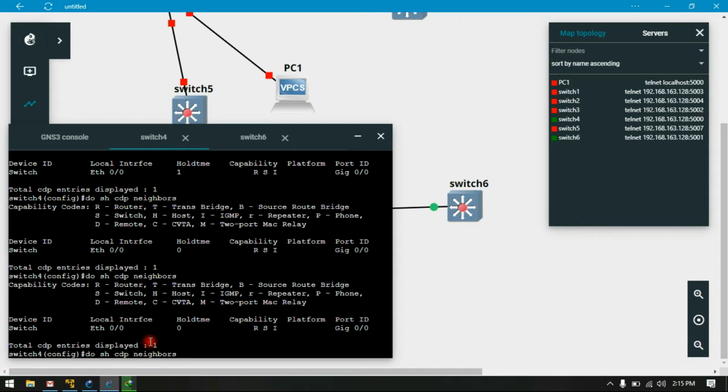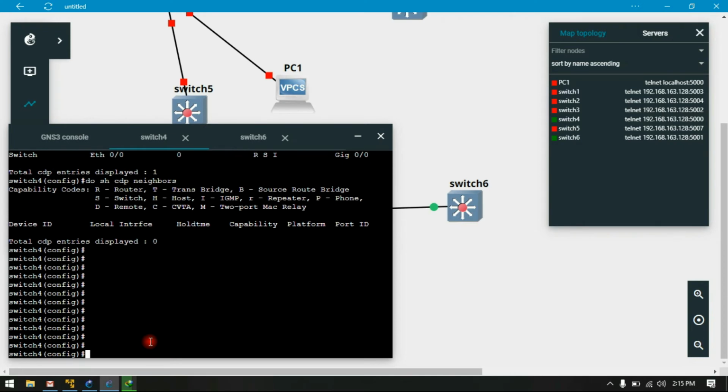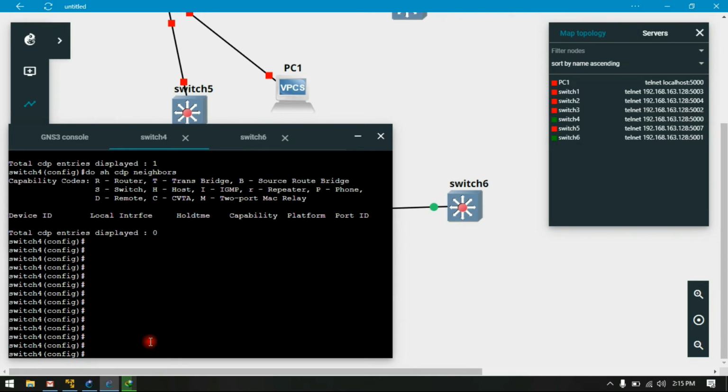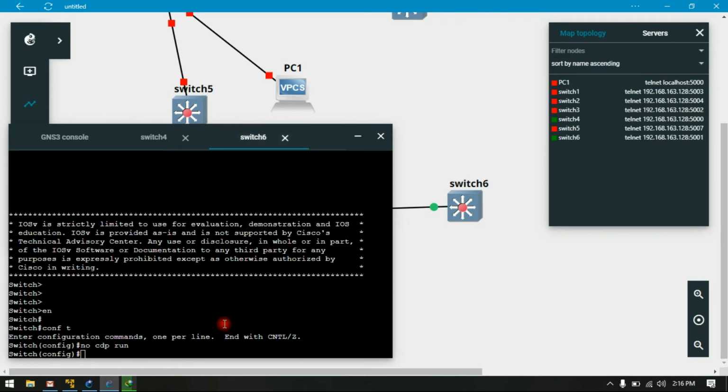So at the moment, if we do show CDP neighbors, there is no neighboring switch to be identified because Cisco Discovery Protocol has been disabled on the other switch. So I'll do show CDP neighbors, and at the moment there is no neighboring device being discovered because CDP has been disabled. So I'll go back and run CDP on the other switch.